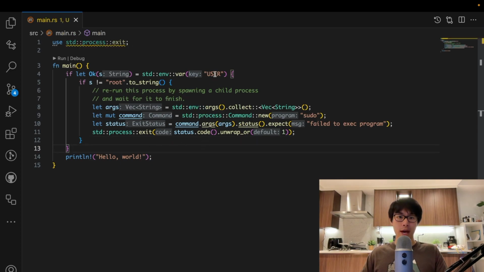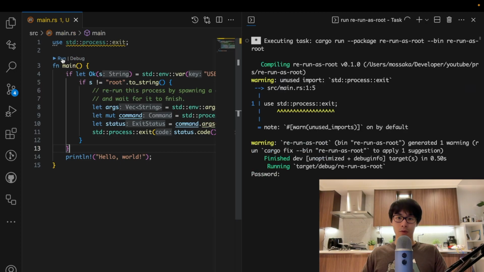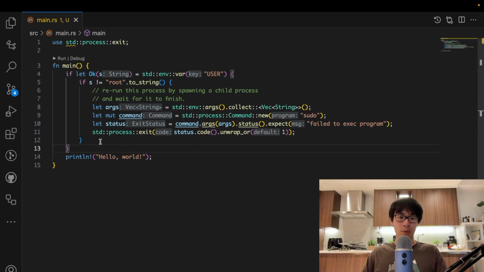This program checks the USER environment variable, matches it with root, and then spawns a child process to rerun the program. Let's run this program, and it's asking for my password. Once I enter the root password, it says hello world. So that's exactly the program we want. And let's get rid of this use.